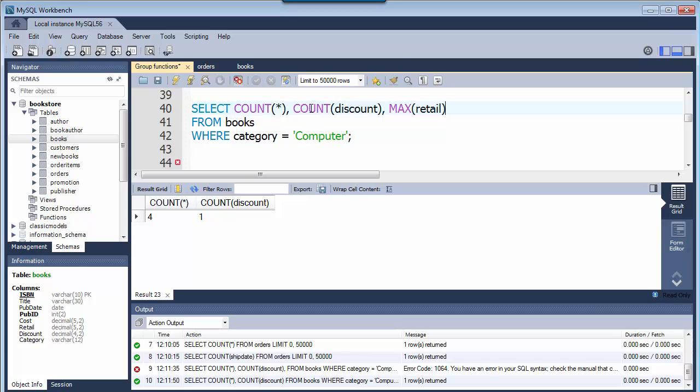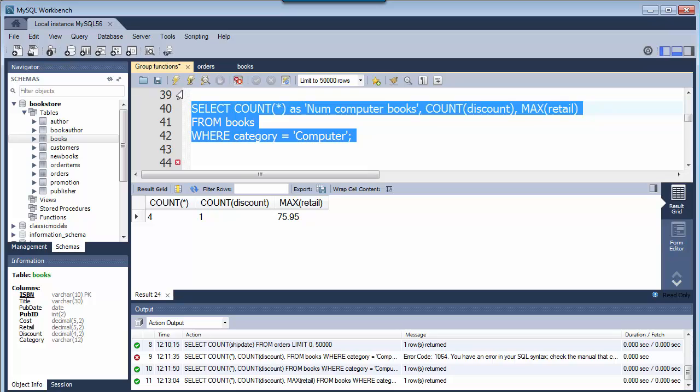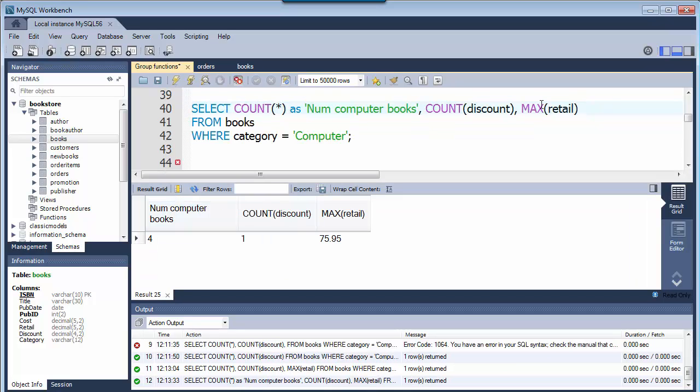How many books do we have in the computer category? How many of those books have some sort of discount, and what is the max retail price of those 4 books? So by selecting that, here's my 4 books, one with a discount, and the max retail price is $75.95. Also, our column headings obviously are just a reflection of what we typed in our select. So this is a good time to start using your aliases. And I won't fill out the rest, but you get the idea. I don't know if I want to see count star, count discount, and max retail. I'd rather have some decent column headings up there. So as we use aggregate functions, it'll also be a time to start aliasing your columns with the meaning of the data that's being returned.